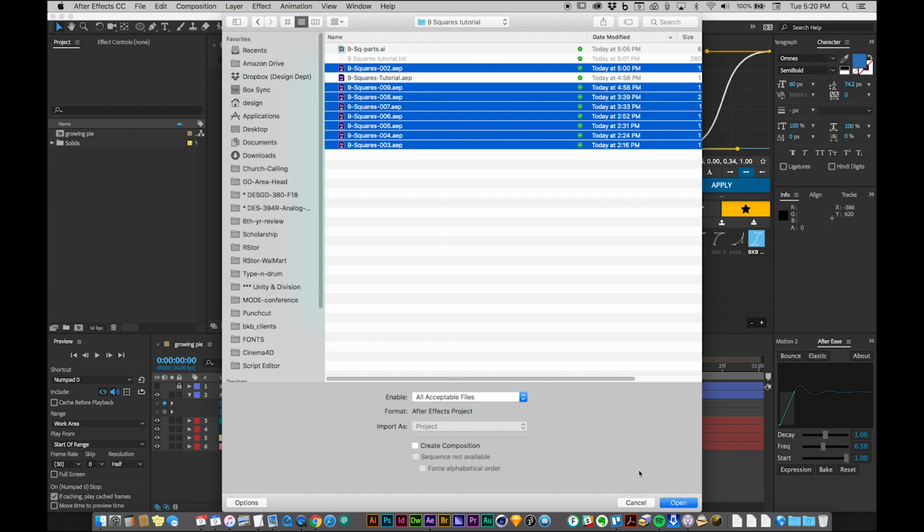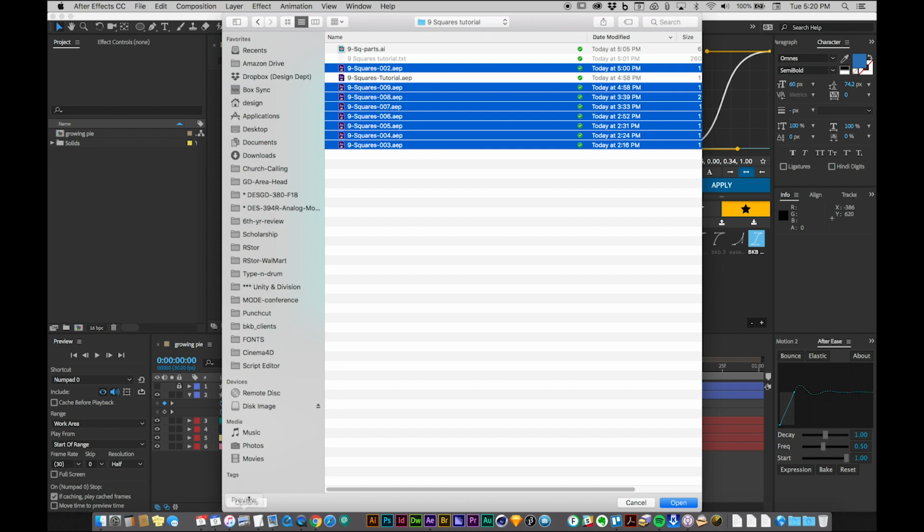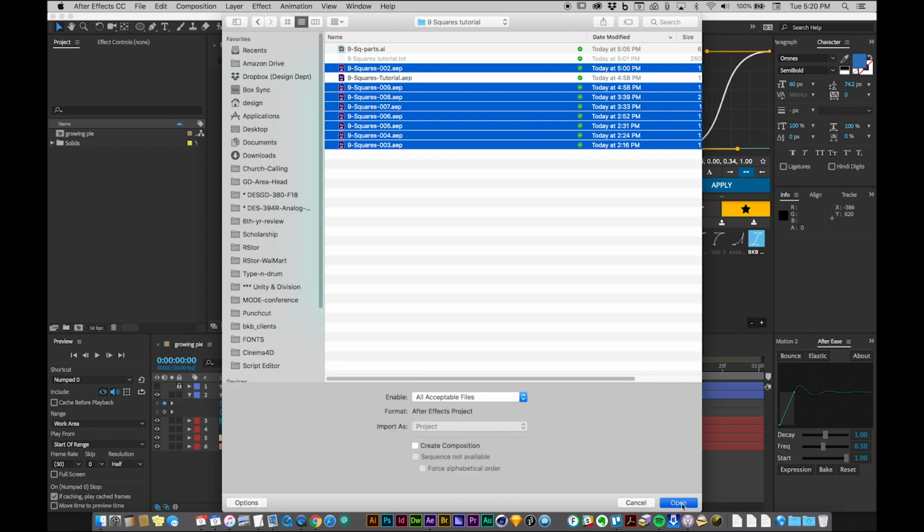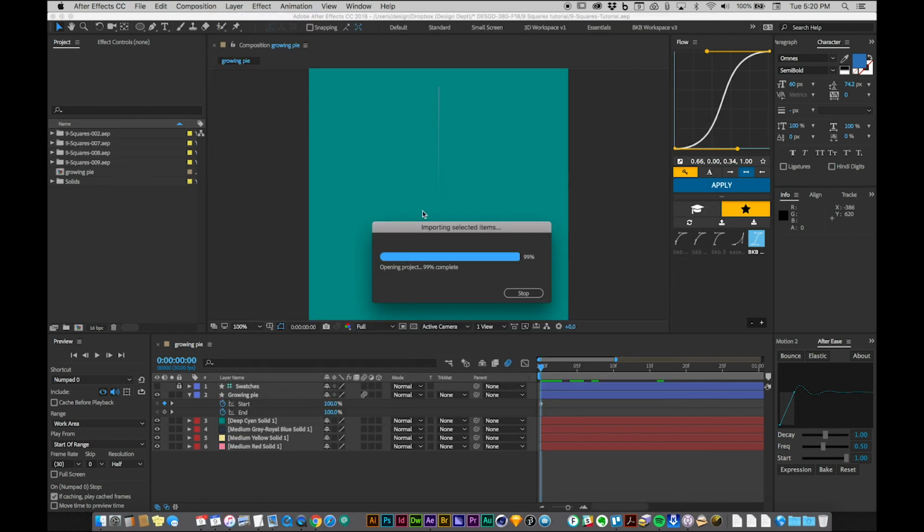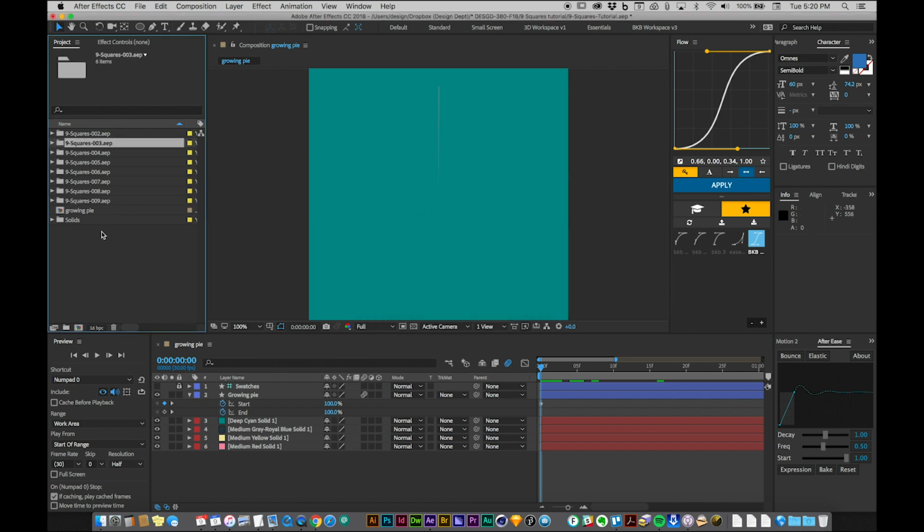Let's see what this does when I import multiple project files. So as you can see over here in our project window, After Effects imports each separate project, each separate AEP, as its own folder in this After Effects file. So that's fantastic.